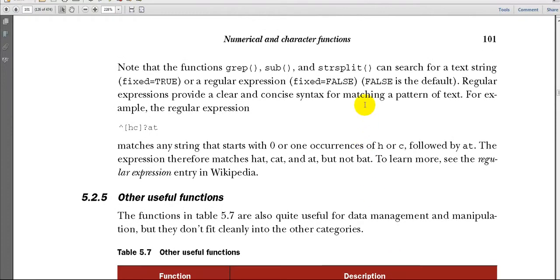Okay, note that the functions grep, sub, and strsplit can search for a text string or a regular expression. And regular expressions, he says, look up regular expressions in Wikipedia if you want to learn more about them.